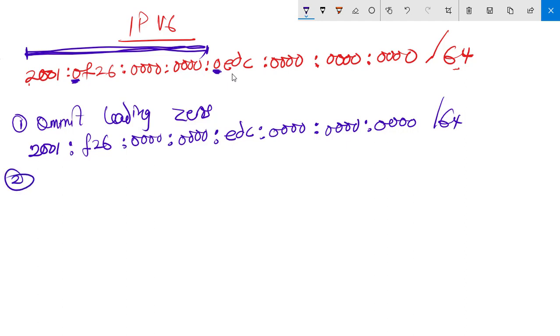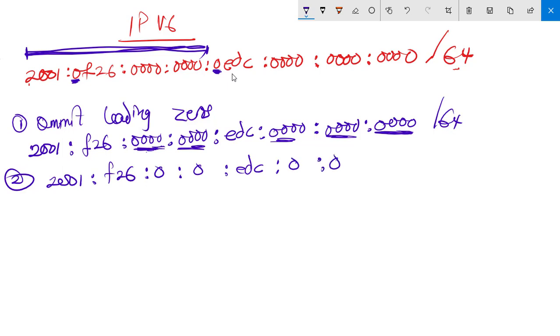If you have all zeros in a quartet or a hextet, you can just reduce it to 1 0. So if every digit in a quartet is 0, just reduce it to 1 0. So let's do it. 2001 colon F26 colon 0 colon 0 colon EDC colon 0 colon 0 and 0 slash 64. So you see we've shrunk the address. We can still go further.